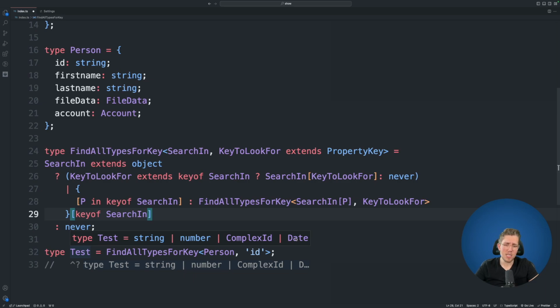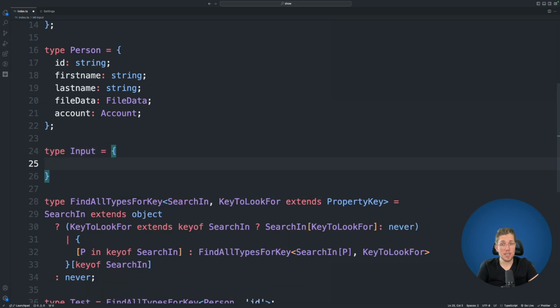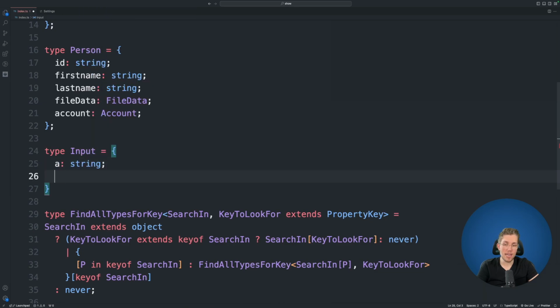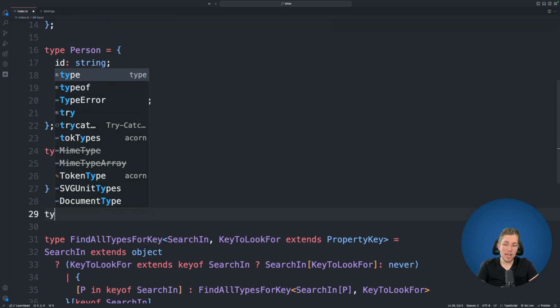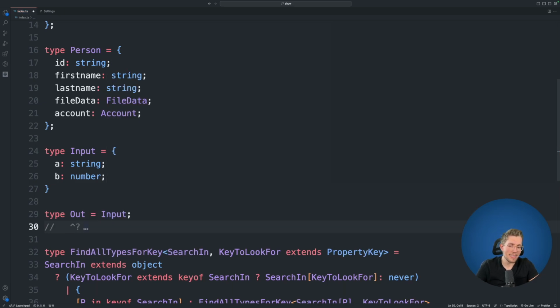But how did this work? What is this keyof search in with this index access here? Now let me show you a simple example. So let's say we have a type here, input, and this input has two properties, A, which is a string, and B, which is a number. Now when I create here an out type, we can say out is equal to input, and of course this is exactly the same because nothing really changed here, we just created an alias.